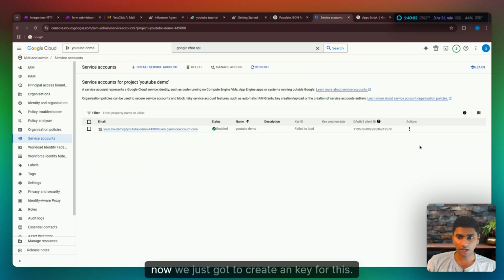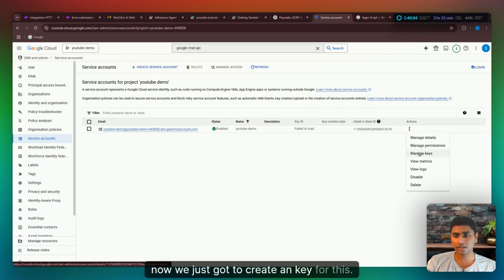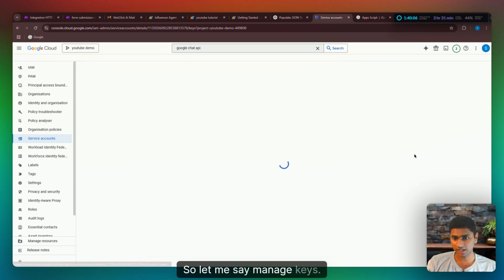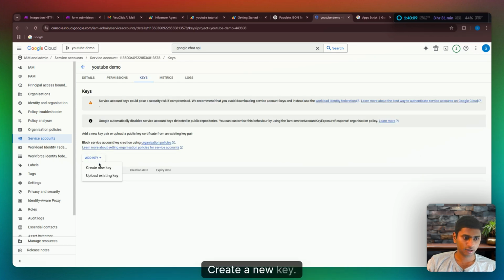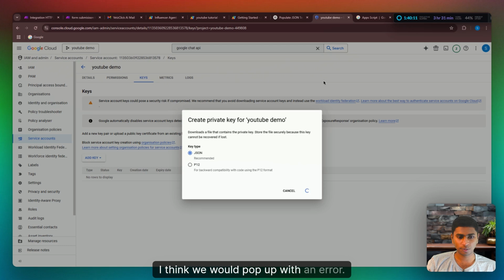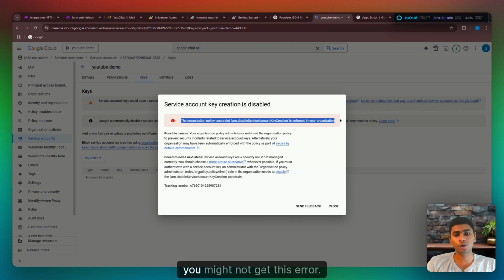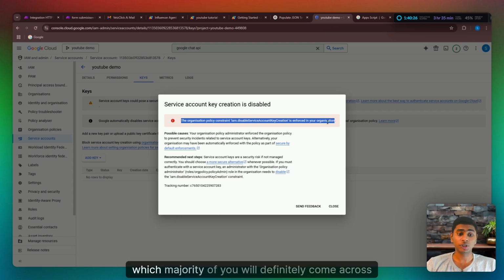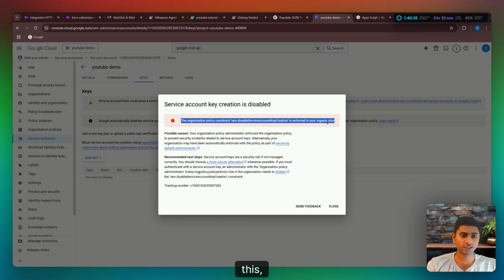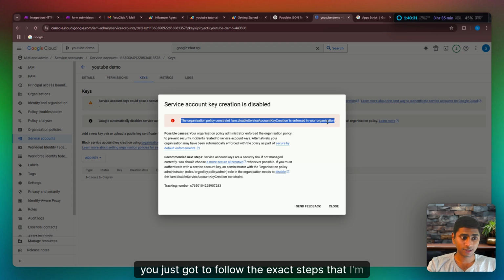Done. Now we just have to create a key for this. So let me say manage keys, create a new key. I think we will get an error. Yeah, that's great. For some people, you might not get this error. If you didn't get this error, feel free to skip to that specific timeline. But if you come across this error, which the majority of you will, you just have to follow the exact steps that I'm going to show you now to avoid it.